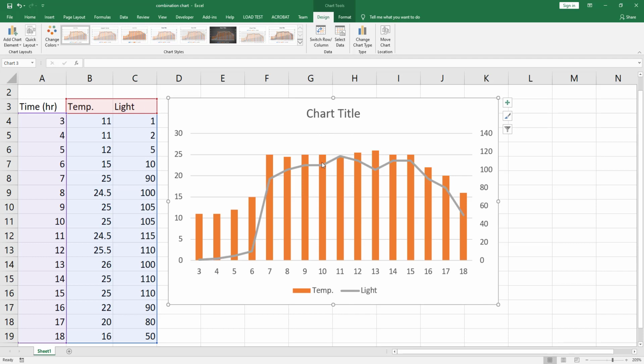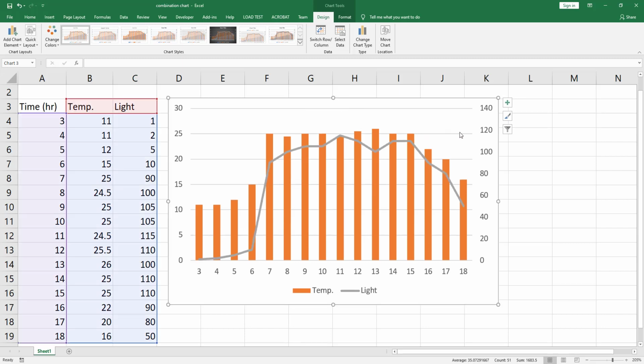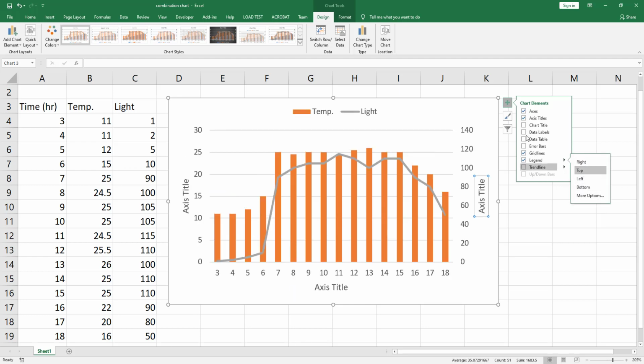Now let's format this chart a little bit. Let's remove the chart title. So select the chart title and press the delete button on the keyboard. And let's add axis titles. So click on this plus sign, check axis titles, and let's move the legend here to the top of the plot. So click on the sideways arrow next to the legend and choose top, then deselect the menu by pressing on the plus sign again.